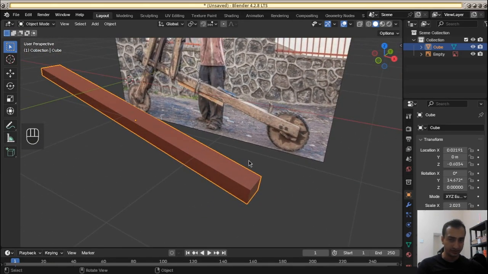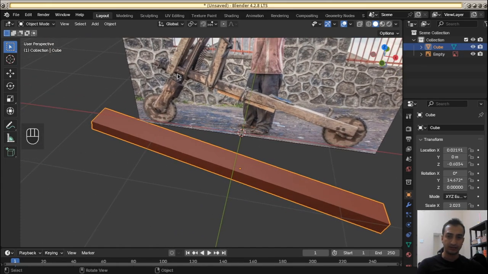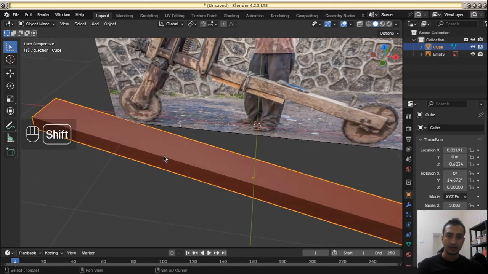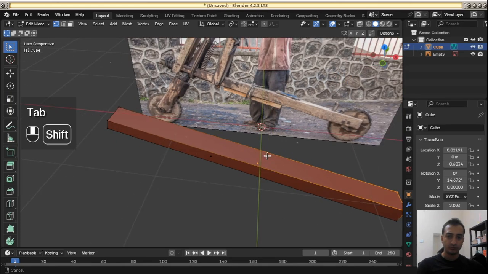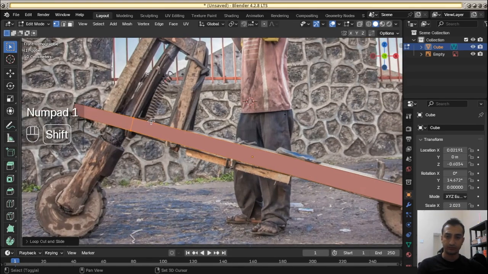It's already finished. So let's go ahead and create a hole through the front part so that later our steering column can go through it. For that, I'm going to go into edit mode and add a loop cut here. I'm just going to bring it up somewhere here. Let's see from the front.